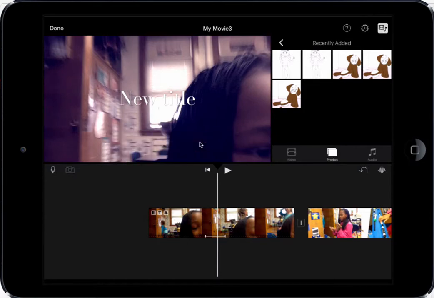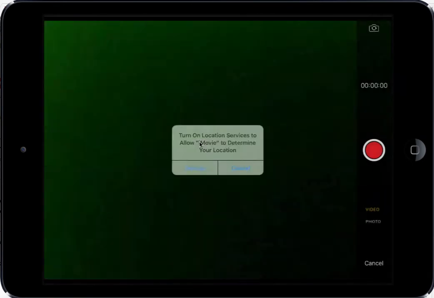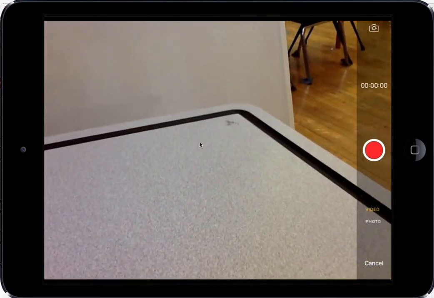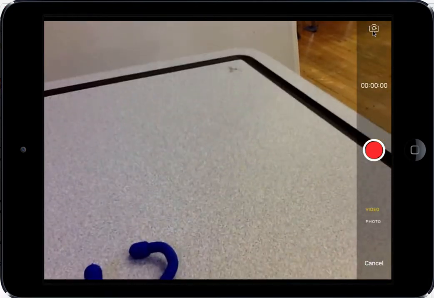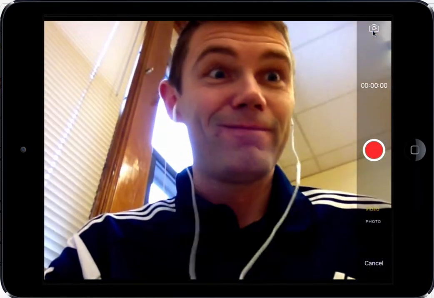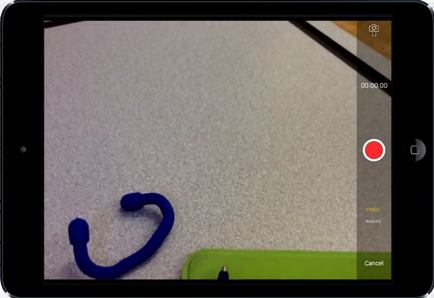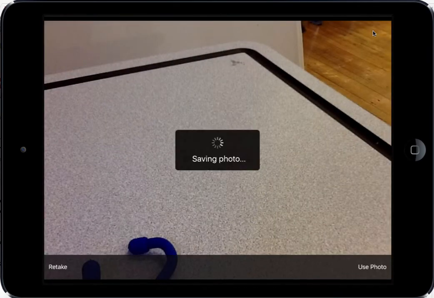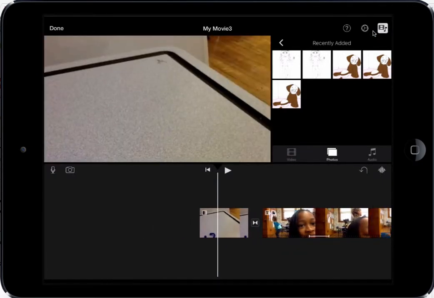Or I can click this camera icon. If I click the camera icon, it will turn on the camera, and now I can record a photo or a video. I can hit the upper right hand corner if I want to turn the camera around. Hello. We'll turn that back. And once you record something, we'll just take a photo here. I'll hit use photo, and then that photo will get inputted right into the movie.